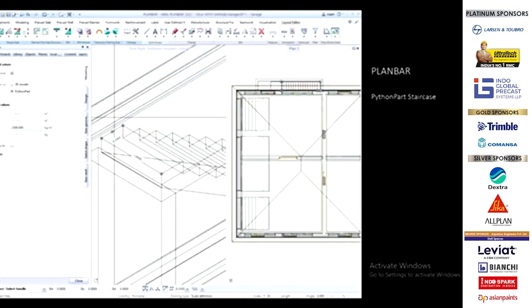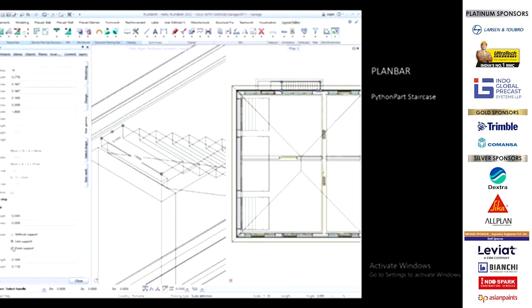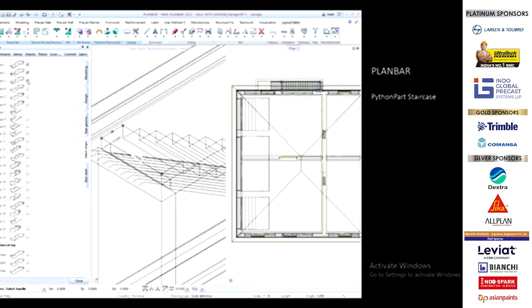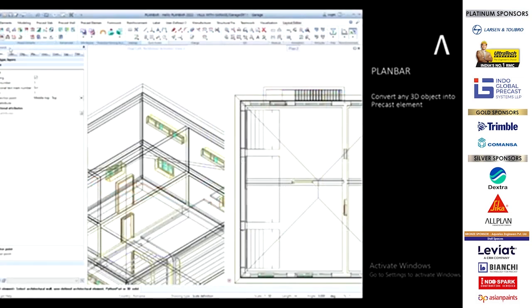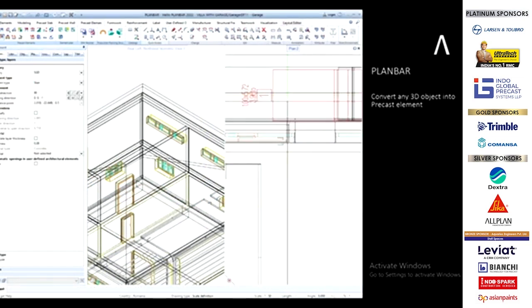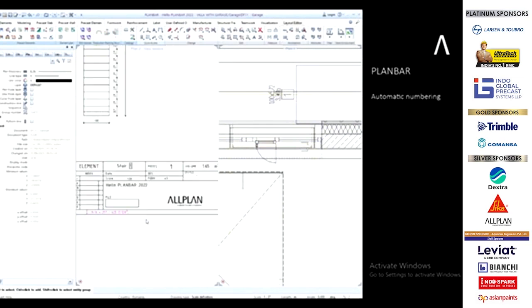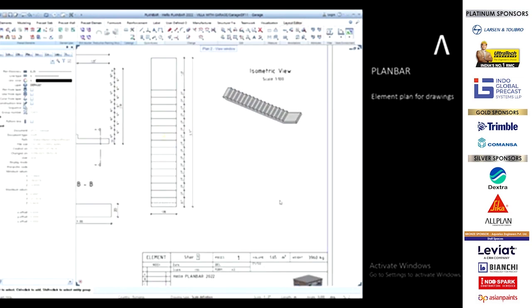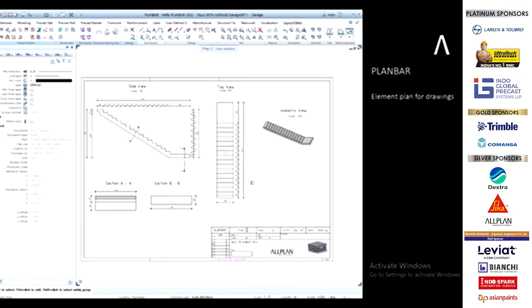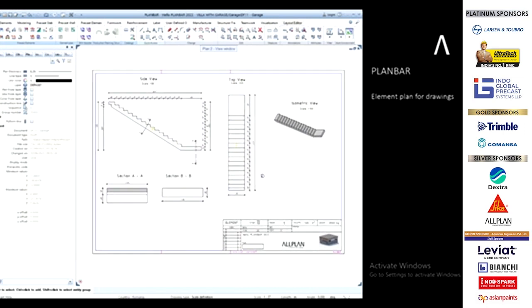Let's take this prefabricated staircase, for example. Technology such as Python parts allows the easy conversion of a classic staircase into a precast one by introducing specific supports and also adding parametric reinforcement. Using the Precast Elements module, we can convert any 3D object into a precast element. Detailing the element is one click away. We will use PlanBar's unique element plan tool to generate automatic formwork drawings, fixture positionings, and reinforcement plans with bar bending schedules.